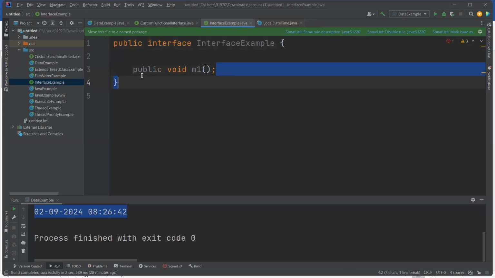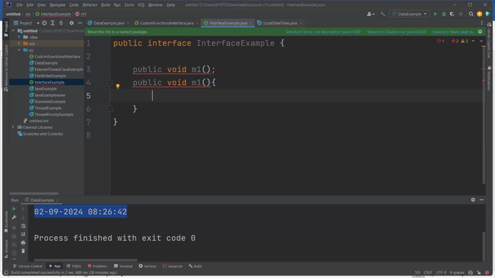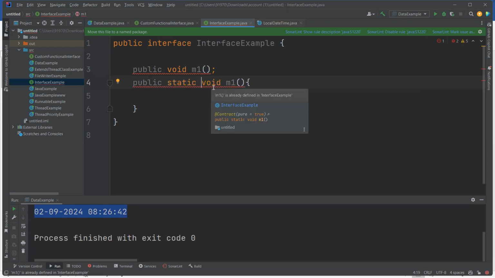Now it's allowing an abstract method, but an implemented method is not allowed. Right? Then what you need to do? You can add a static method. A static method can be allowed. The method name is the same, M1, M1. Sorry.